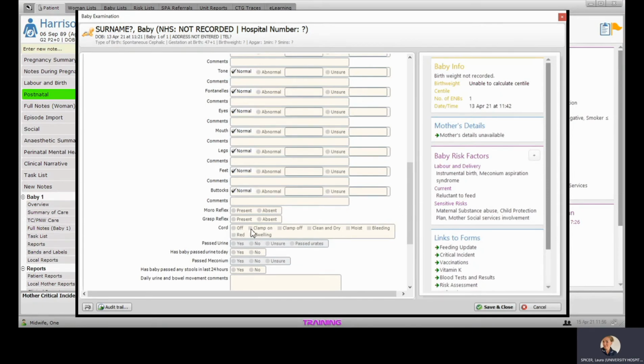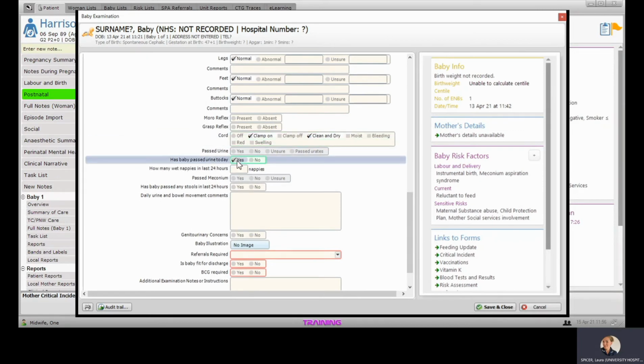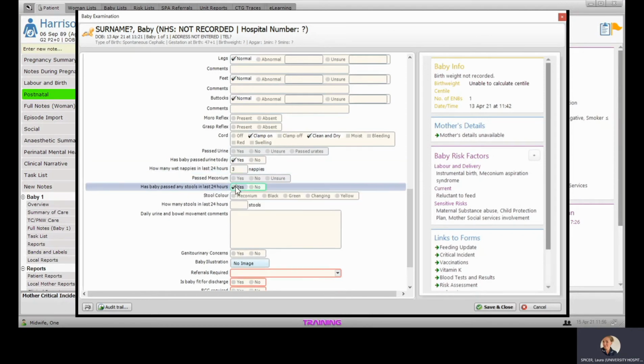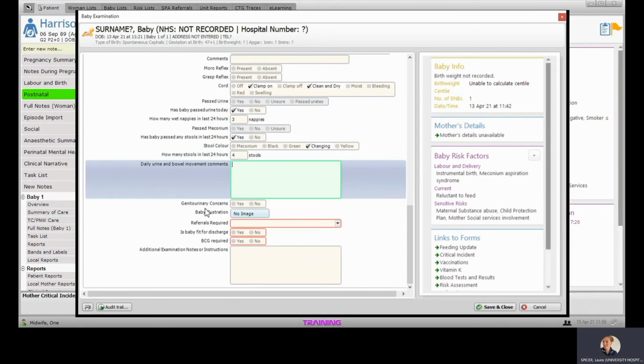The cord clamp is on, and it's clean and dry. And the baby has passed urine today, and we've had 3 wet nappies. The baby's passed stools, and it's a changing stool now, and we've had 4 lots of stools. If you wanted to comment on your baby's urine or bowel movements, then you would put that here. If any referrals were required, you could document them here, but this isn't actually doing the referral itself.